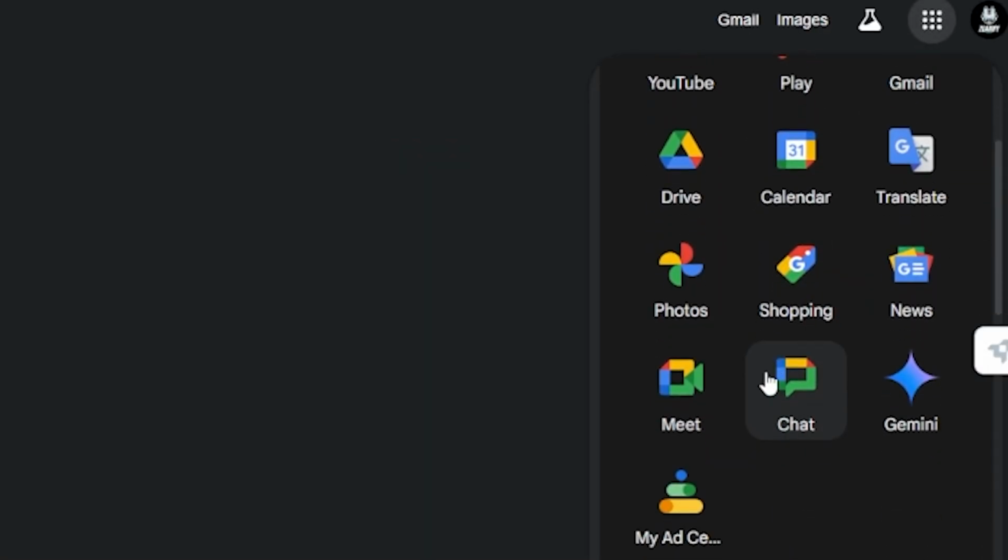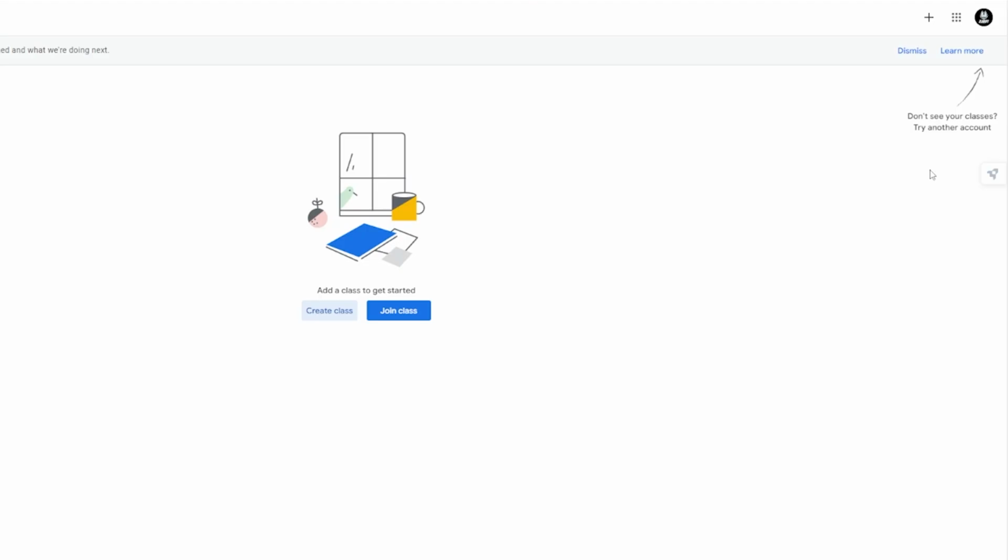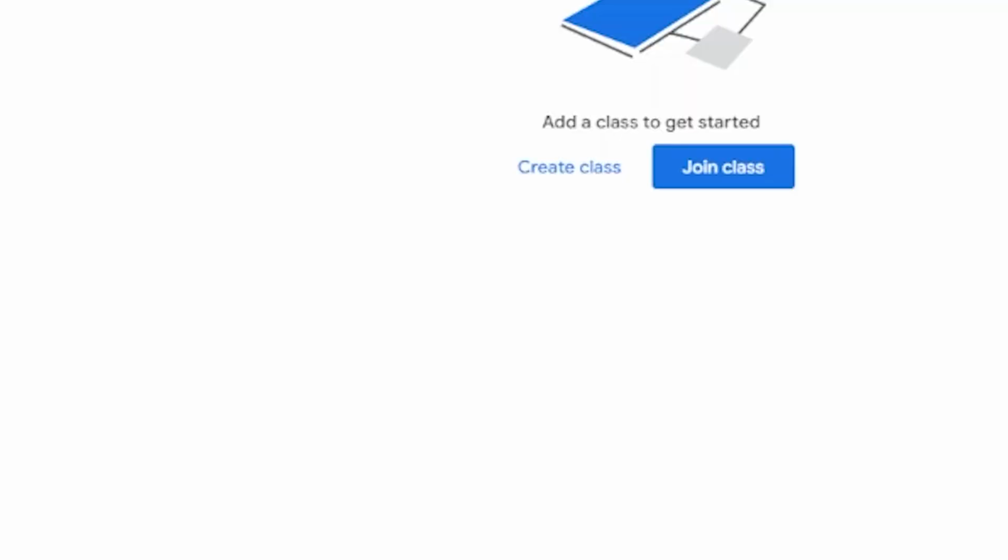On your internet browser, you want to head over to the top right corner and click on the 9 dots shaped like a square and locate the Classroom app. When here, if you are entering Google Classroom for the first time, it will prompt you if you want to join as a teacher or as a student. In this case, since we want to create a classroom, we have to pick the teacher option, as students cannot create a classroom. Now click on Create a Classroom and a box here will appear.